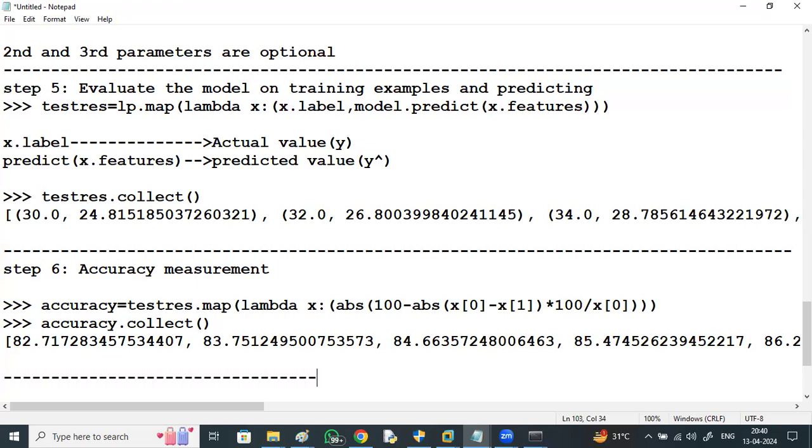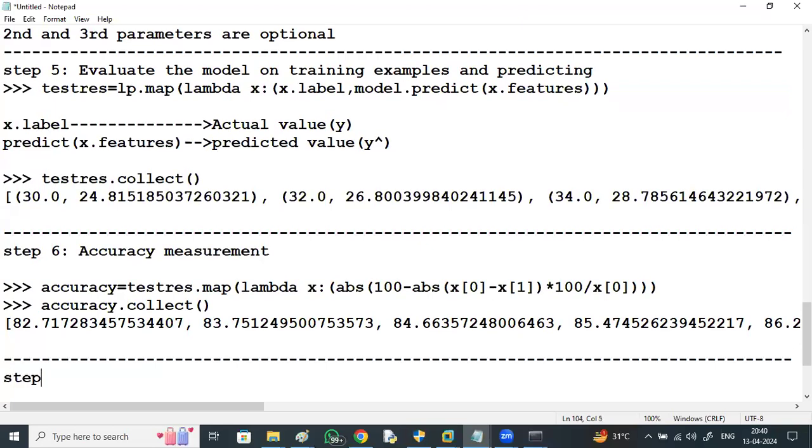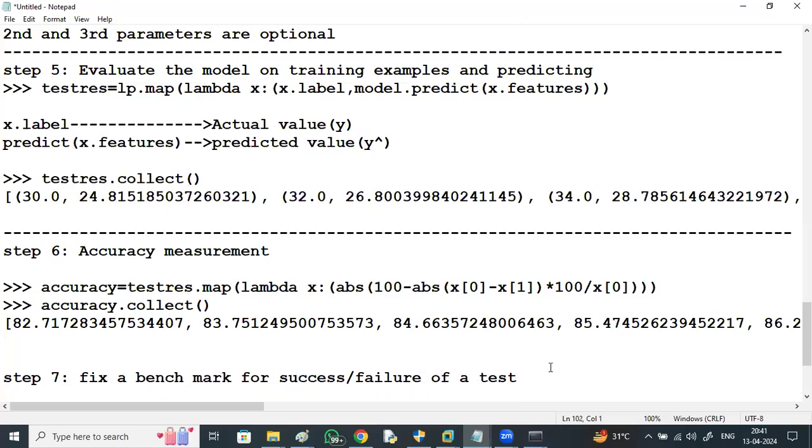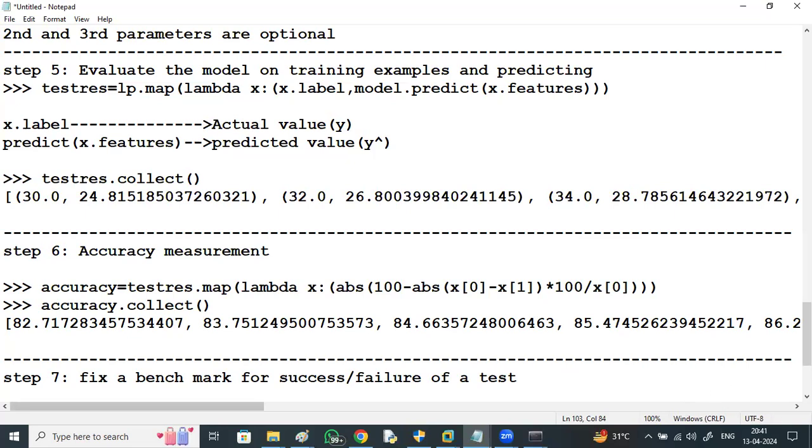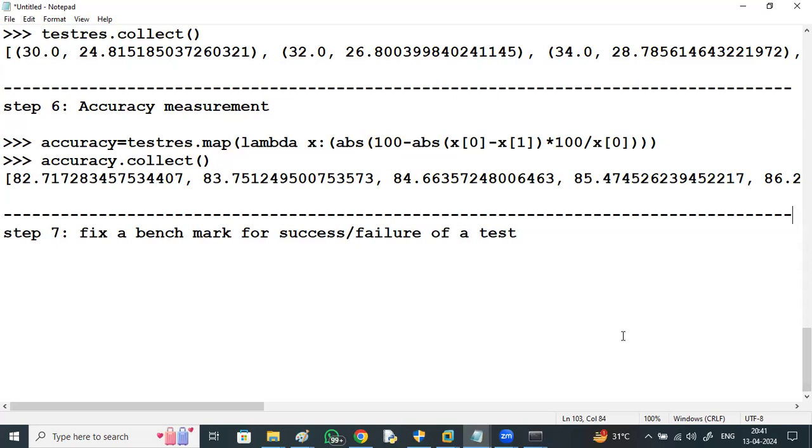Now, step 7: fix a benchmark for success or failure of a test.